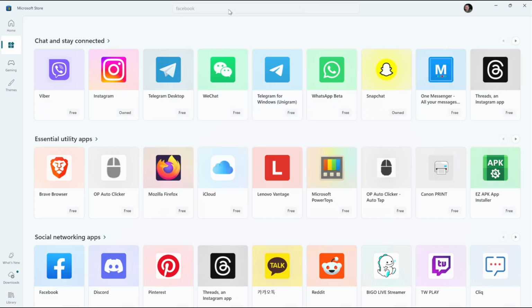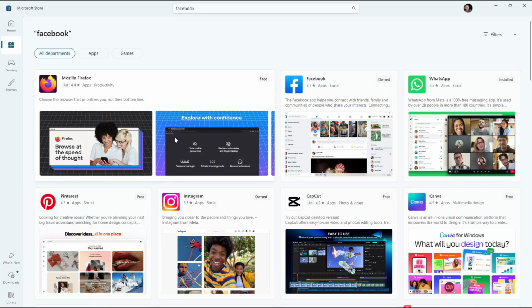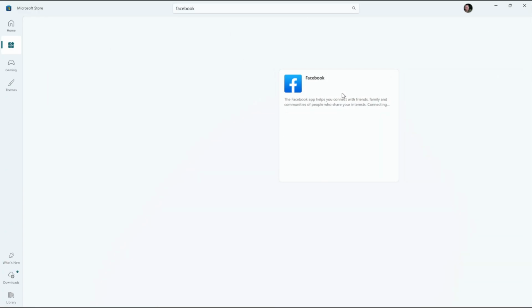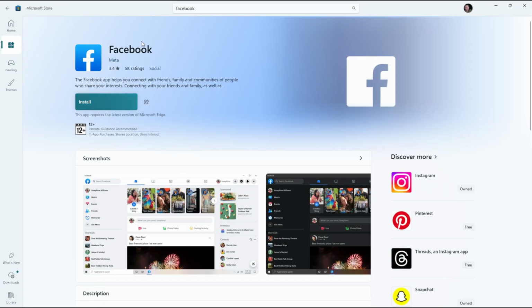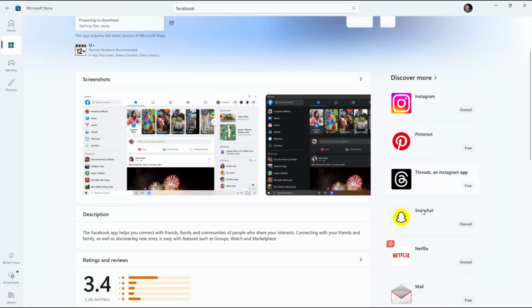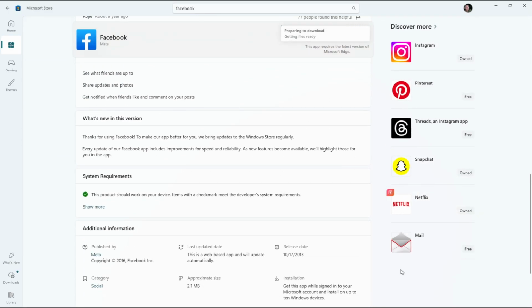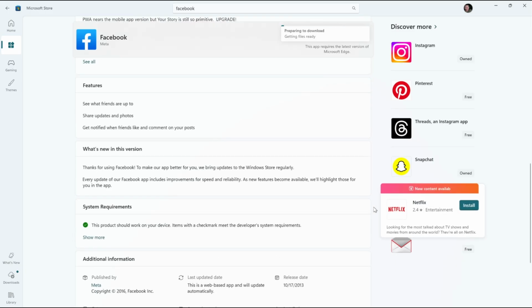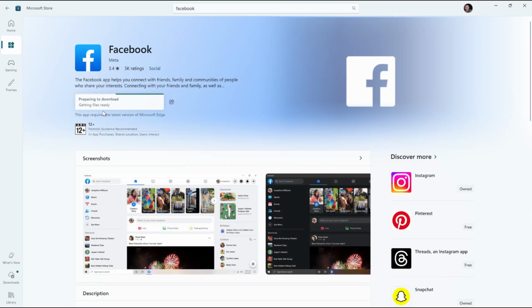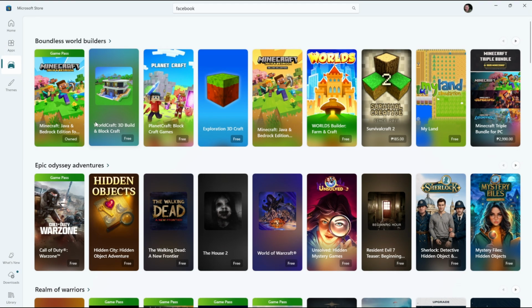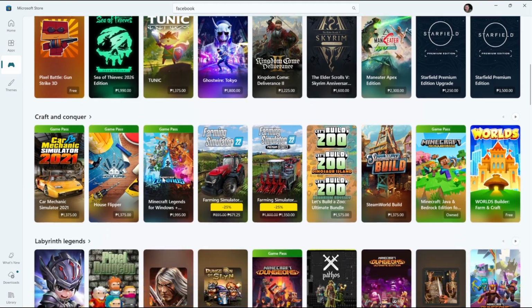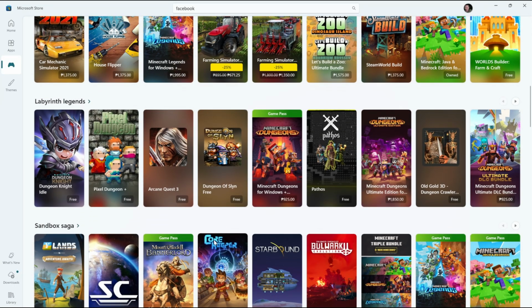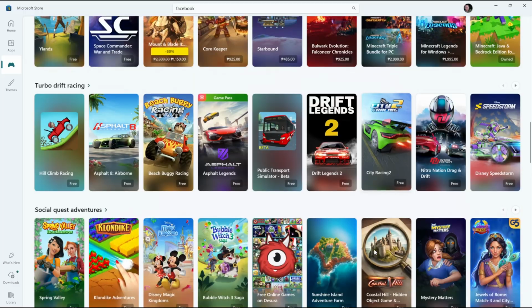Just type it down, hit enter, and you'll be able to see a search result right here. For example, this one, click on Facebook, wait for it to load, and just click on install. Just wait for the process to finish. While it downloads, you can download whatever you want from here. You have Netflix, Snapchat, or even some games. You have Roblox and some other games from the Xbox library or Microsoft library.